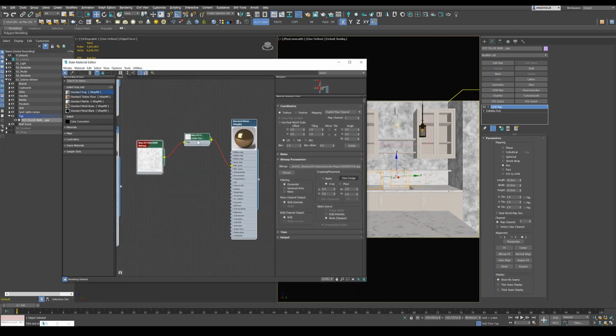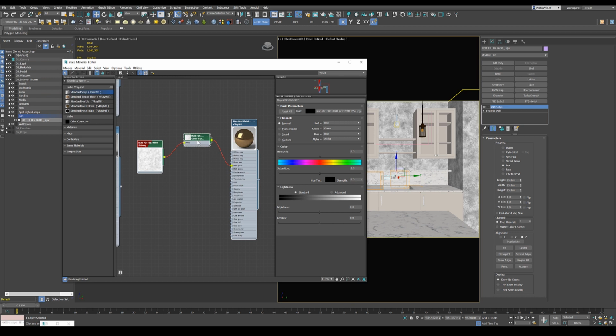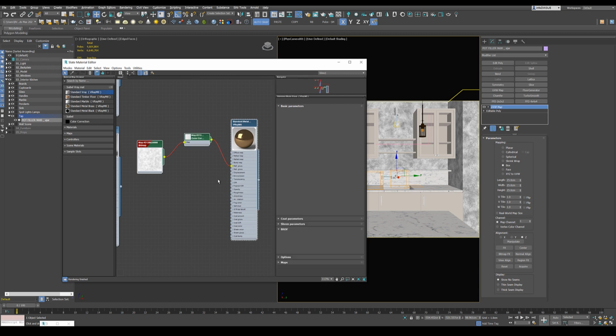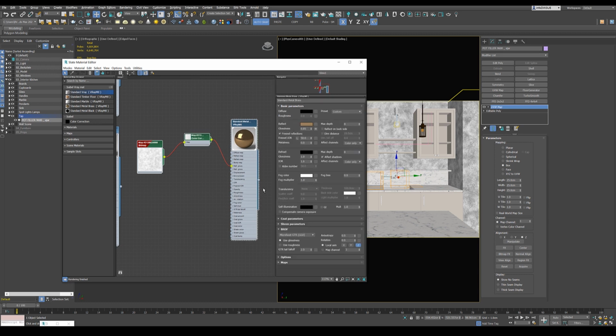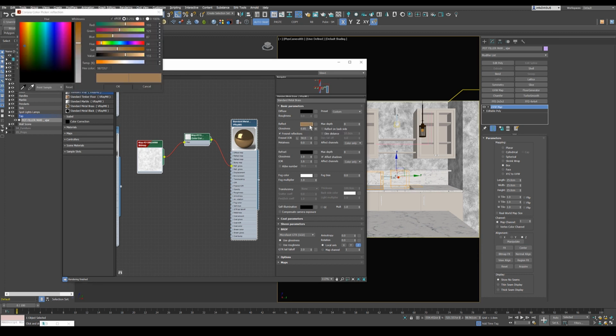Color correction, I also didn't change anything in here. There's no need to correct that map. And then let's have a look into the actual material. So I have a color in here for the reflection. It's like a brown, gold.